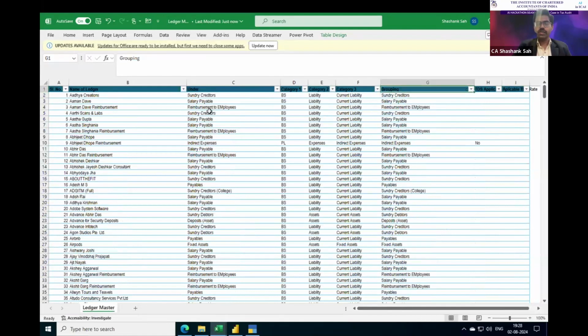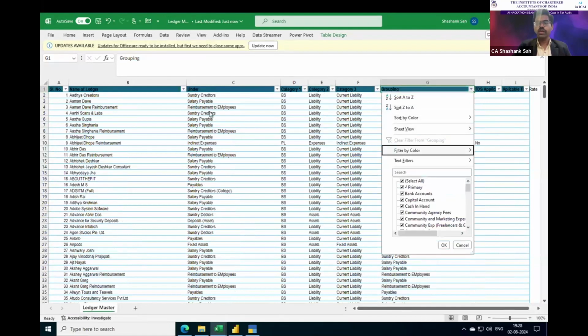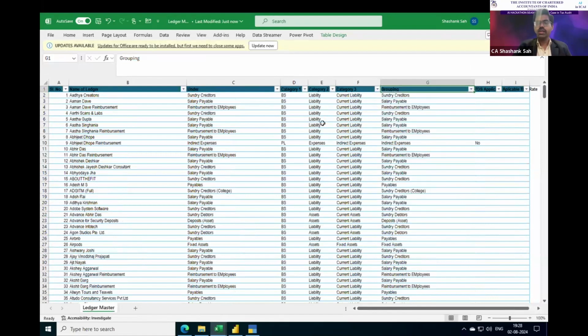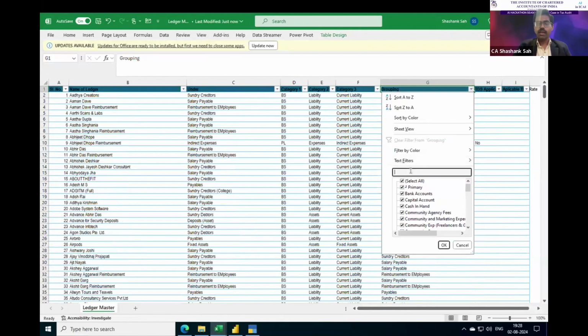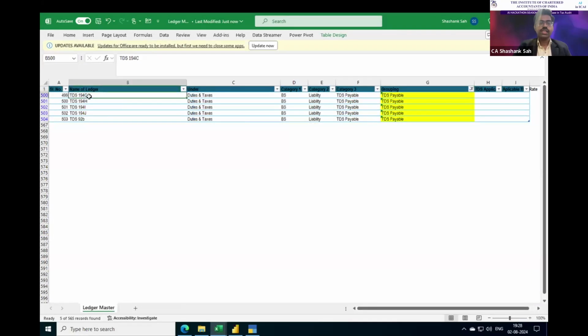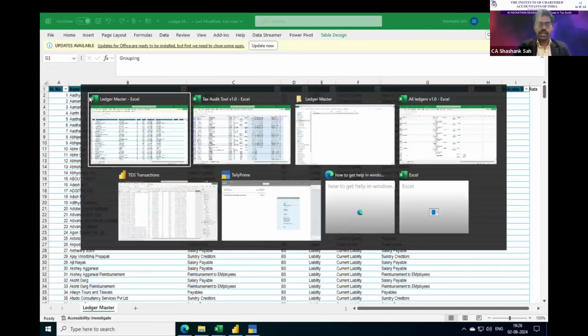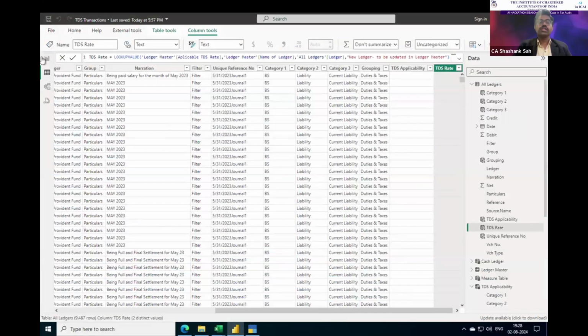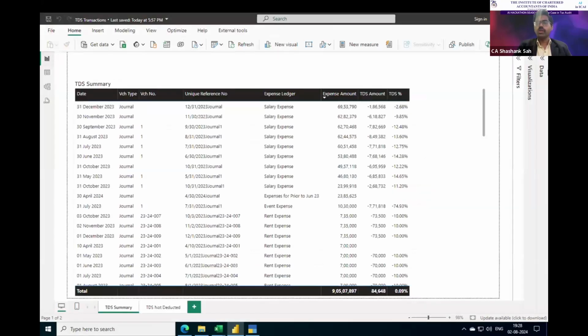Once this data is filled in, we have to pull in data for TDS payable, identify the ledgers which are TDS payable and mark them as TDS payable. So here, for all these ledgers for this client wherein there is a TDS liability, I have marked it as TDS payable. Now what happens in this scenario, we load this data into Power BI.